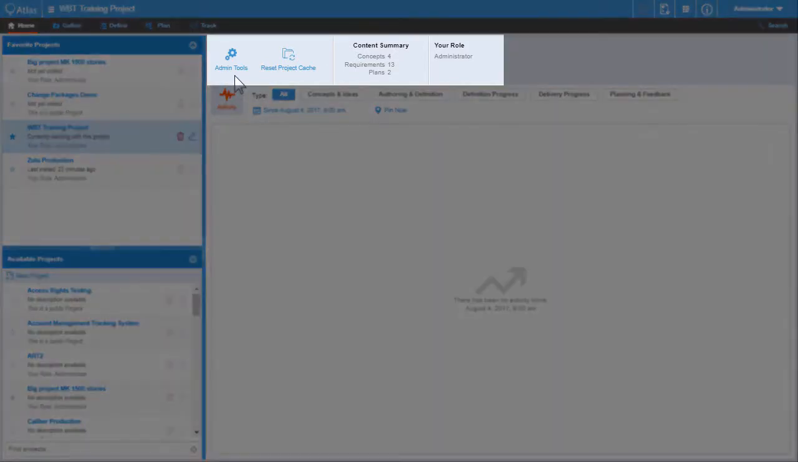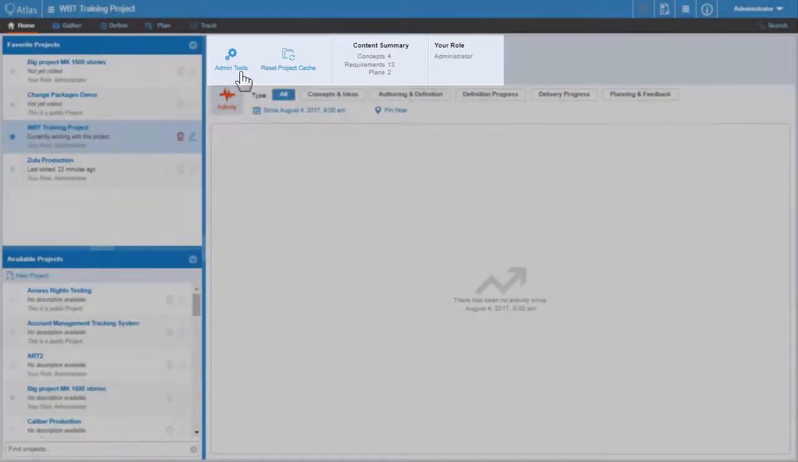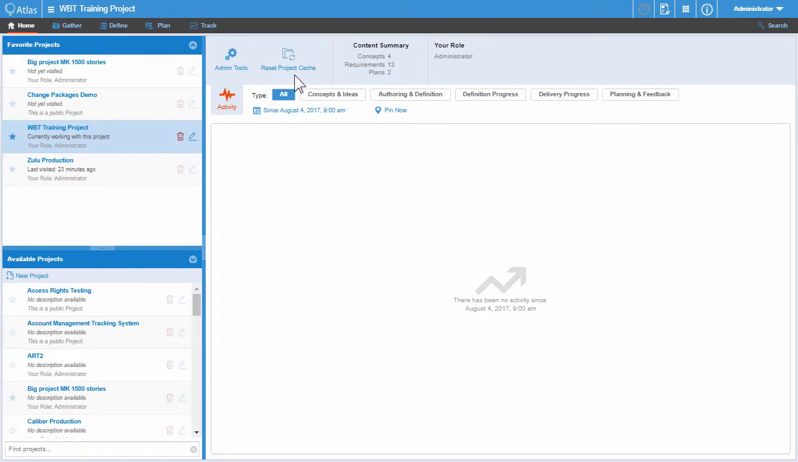The next section is the Project Dashboard. Here you have access to administrator tools, the Reset Project Cache button, which allows you to clear out and reset project data, and the Content Summary, which gives you an overview of the various items in your project.